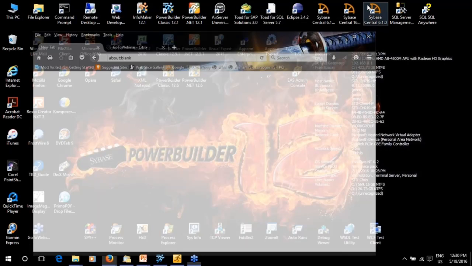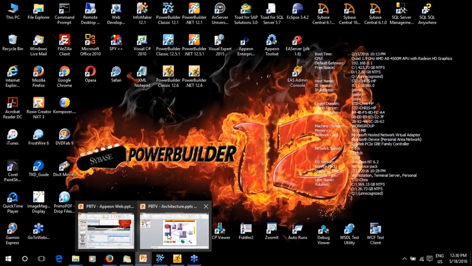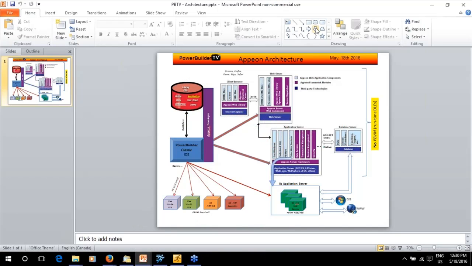Also, I've got a single slide here, and I'll refer back to this architecture topology as we go along a little further in the presentation.